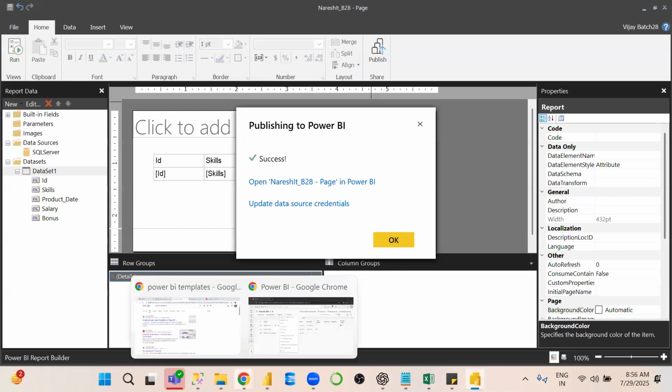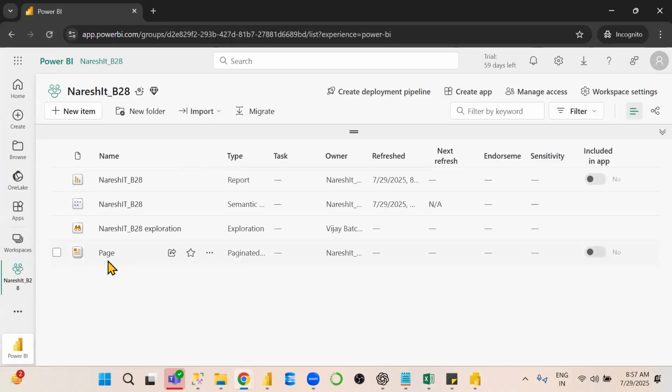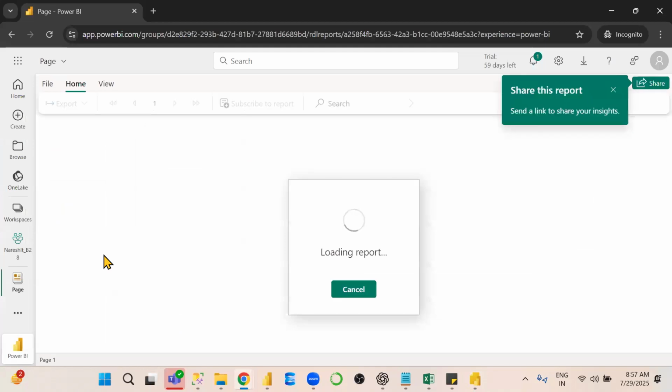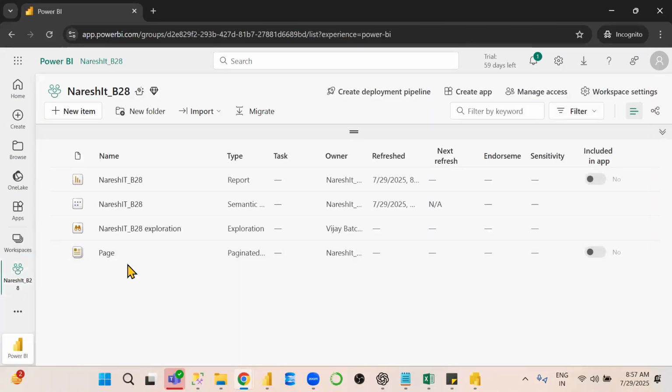Now go to Power BI service and refresh the browser. Did you see paginated reports? Here also it is the same report. You can see this one here also. But you require a license. That's the reason you are not able to. If you have a license, you can simply view any type of report here. Understand clearly?